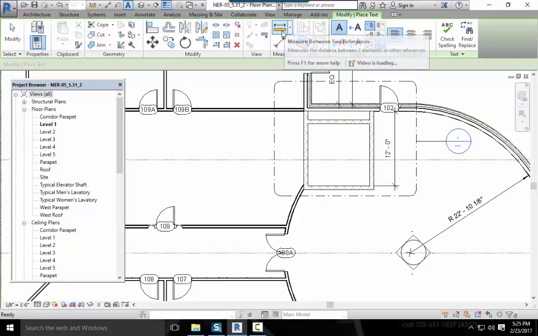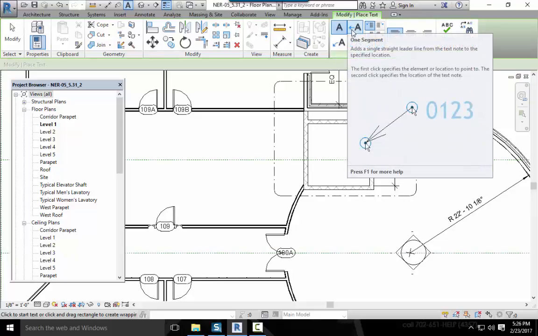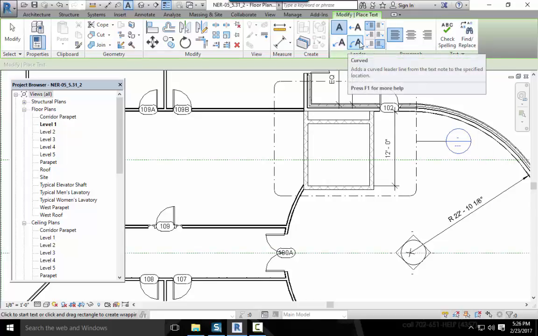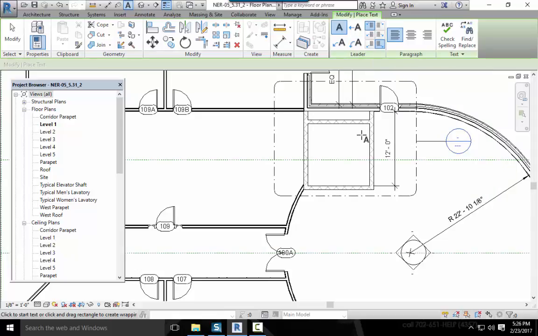Very easy. Now what you'll notice up here, there are 4 buttons. Essentially this is text with no leader. This is text with the leader that has 1 segment. Text with a leader has 2 segments, probably the most common tool you'll use. And then text with a curved leader. I don't like curved leaders, but that's really kind of an aesthetic call for you. And then there's some justifications here and how you want to justify your paragraph.